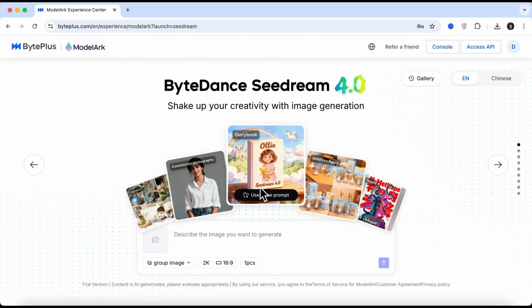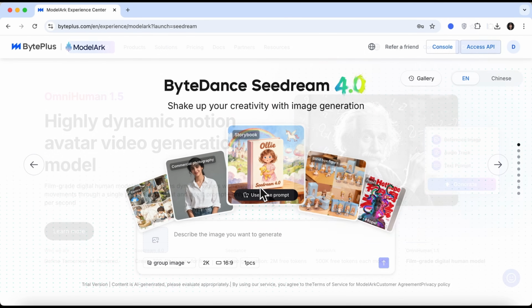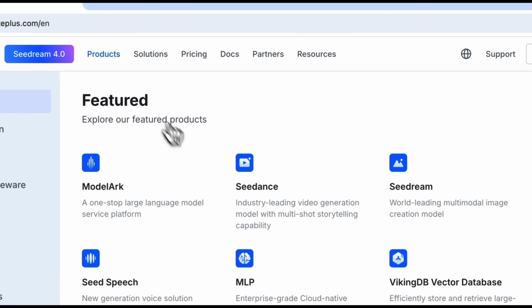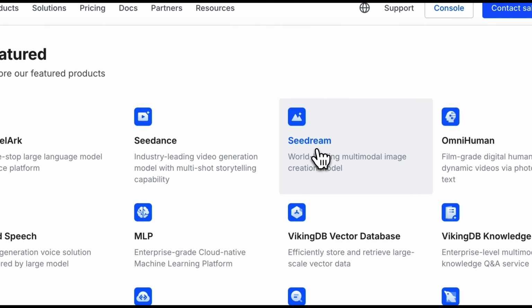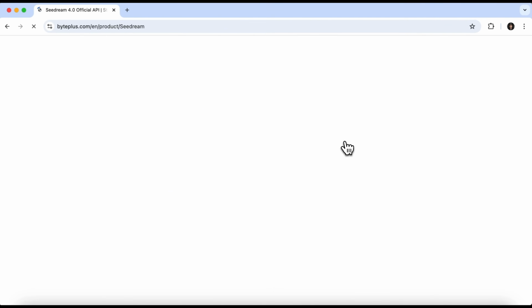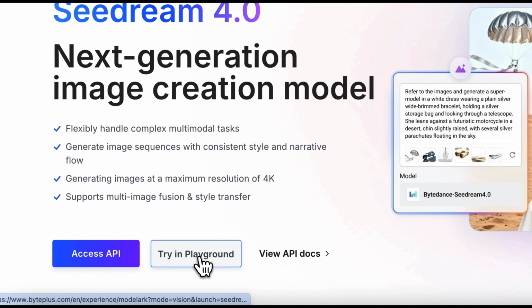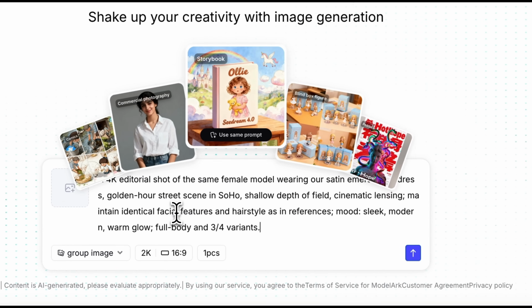So now let's see how it works with some real examples. To do this, go to the BytePlus homepage and find the products on the top. Select Seedream to access the 4.0 version. Next, click Try and Playground to reach the Experience Center. Now, guys, you can enter your prompt.